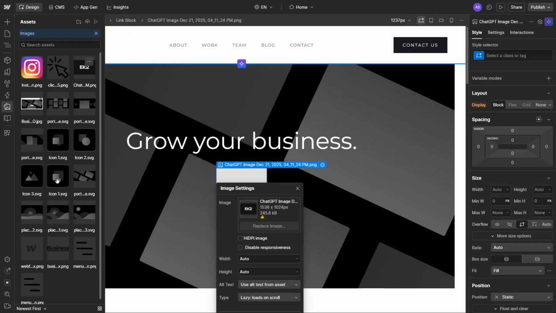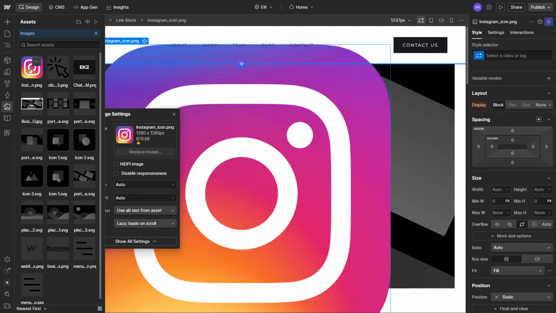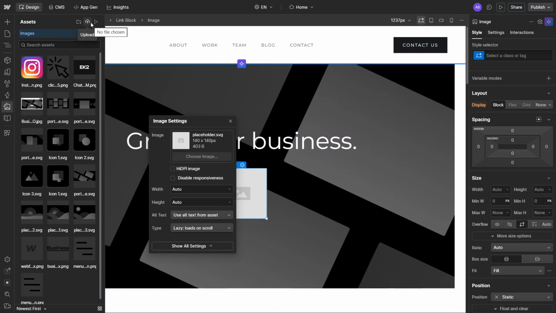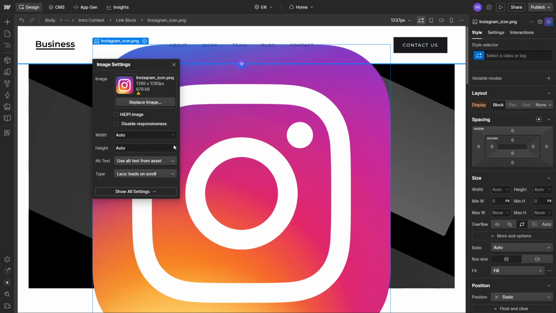If your social media icon is already uploaded, simply select it there. If not, click the Upload icon in the Assets panel, choose the icon file from your computer, and wait for it to fully upload. Once it appears in the Assets list, select it to apply it to your image element.